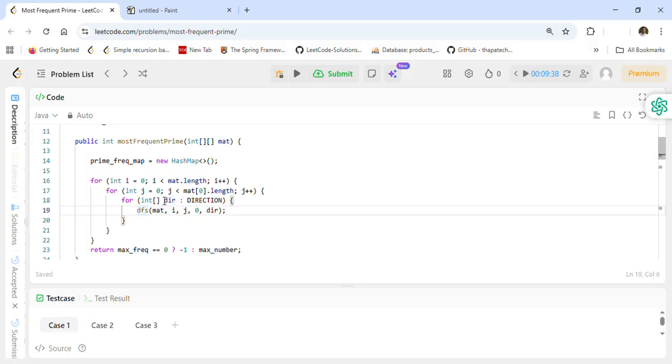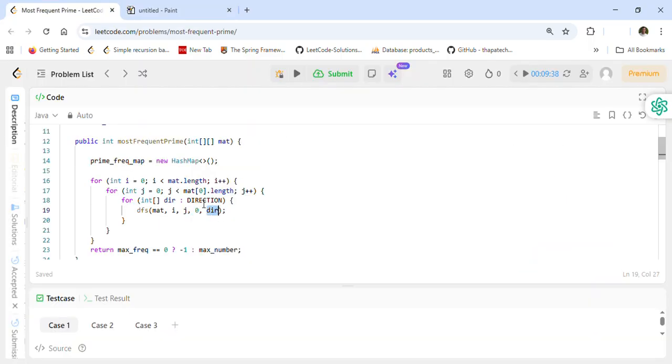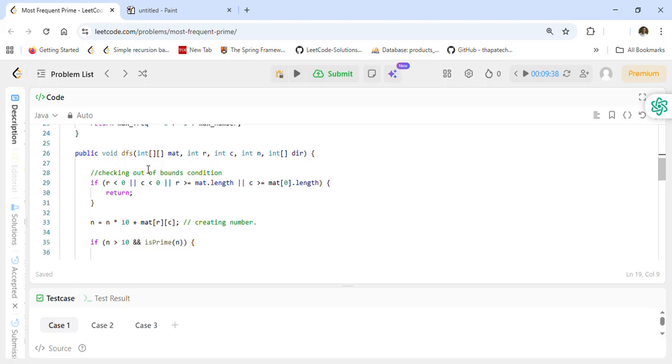So here you will take each direction and call a DFS on that direction. Matrix ij and 0 is your current number. I explained to you, it starts with 0 when you start creating a number. So you will pass 0 and the current direction to the DFS. Now this is the most important method here, the DFS. It takes a matrix, your current row and current column, the current number that you have, and the direction.